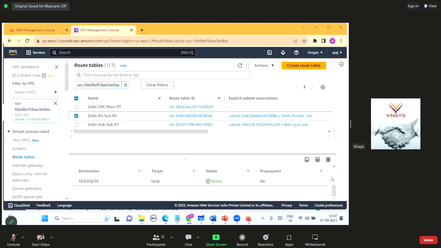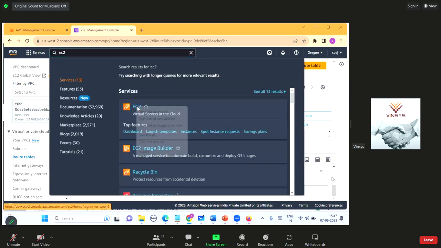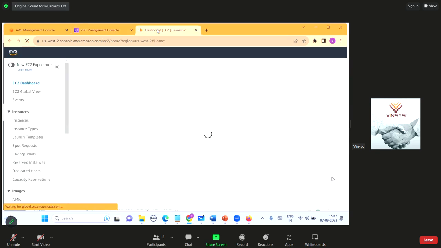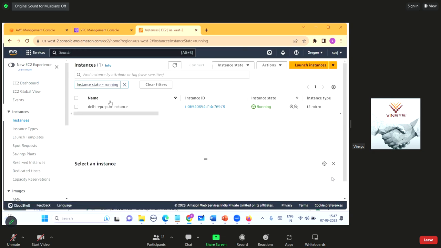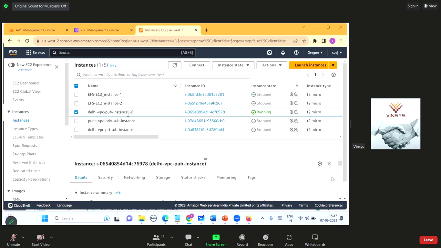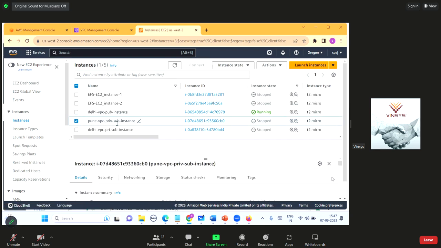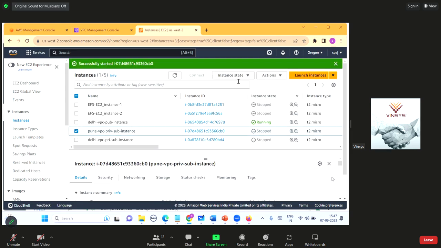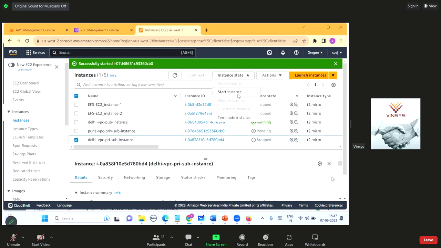Now let me quickly go to the EC2 dashboard and create those instances. If at all you are not getting something, please let me know. I will explain. I guess I'm having those instances. No need to create it. So see, this is running, Delhi VPC public subnet. I will just start this one. Pune VPC private subnet, it is there. Delhi VPC private subnet instance again. Let me start it.